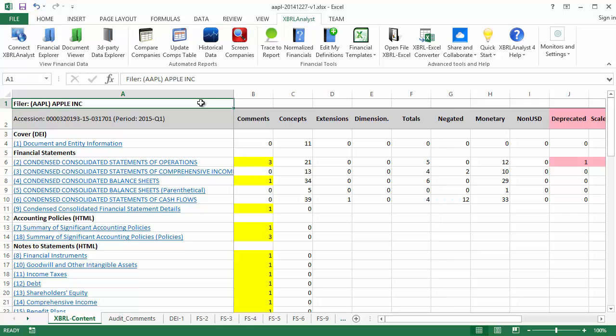It contains the list of statements and notes and a breakdown of the content and errors for each statement. We see the number of comments that we wrote, the number of concepts used, the number of extension concepts, the number of dimensional items that are rendered, the number of total labels used, the number of negated labels used, the number of monetary items, and the number of non-USD monetary items.